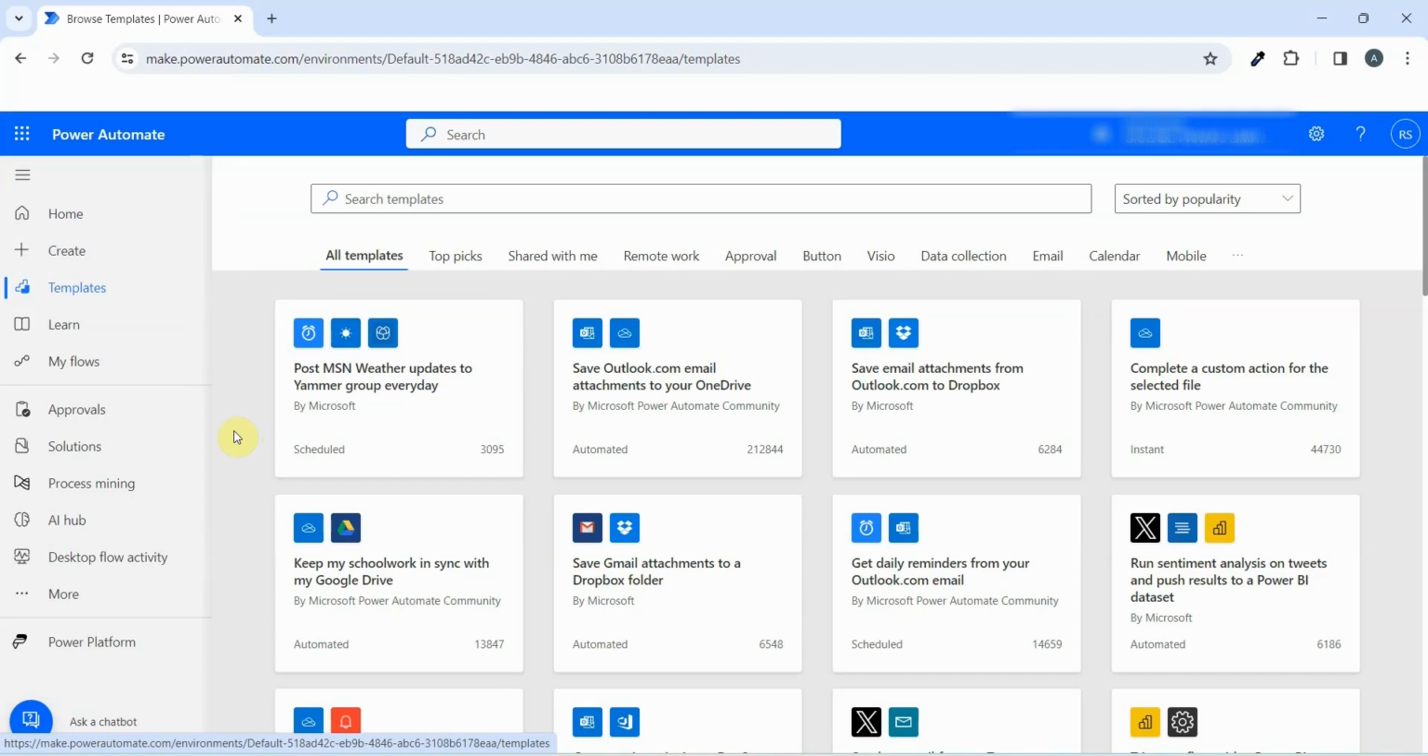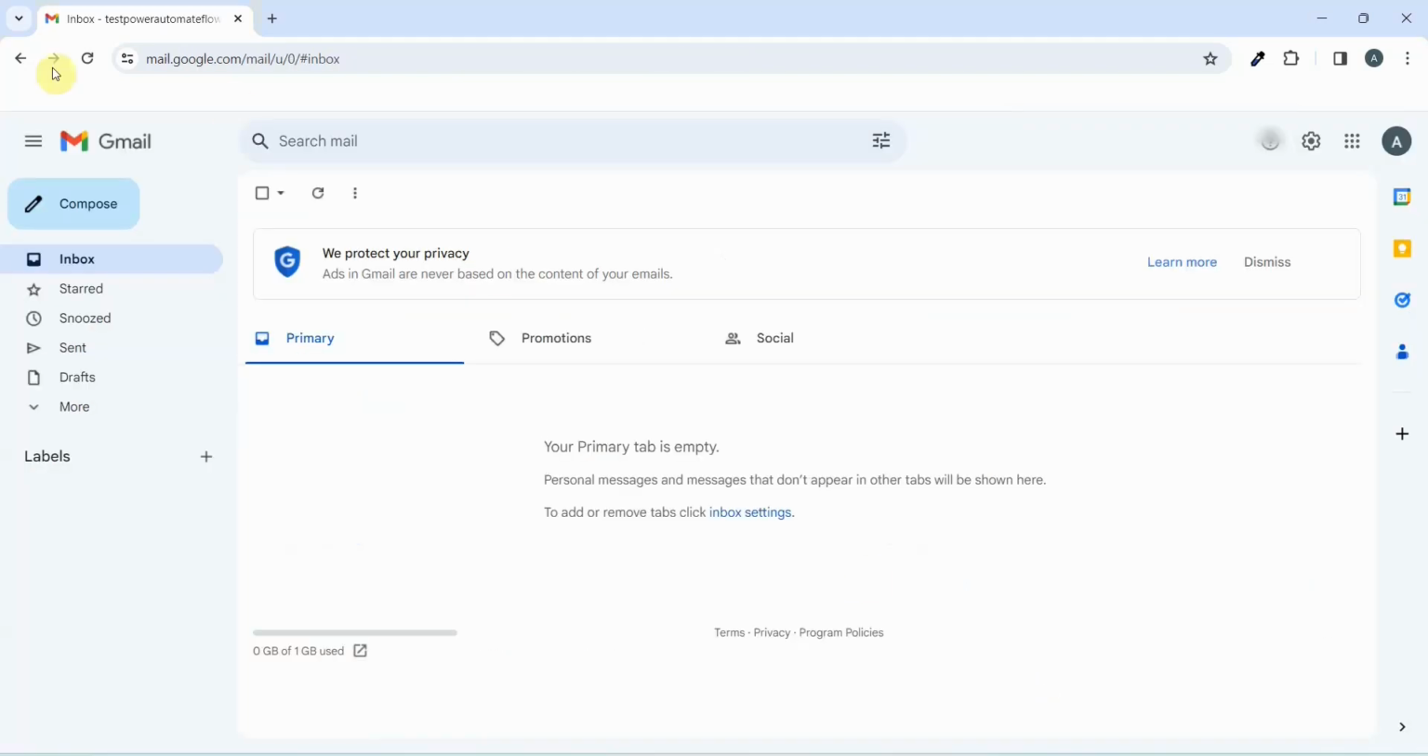Before we start creating a flow, let me show you my inbox. You can see there is a Gmail account wherein I don't have a single email. This is a new temporary email ID I have created to show you how the flow works. So I do not have any email in my inbox as of now. What I want to do is, whenever there is an email in my inbox for this particular email ID, it should save the attachment in my personal OneDrive. That is the flow I want to create. So let's see how we can do that.